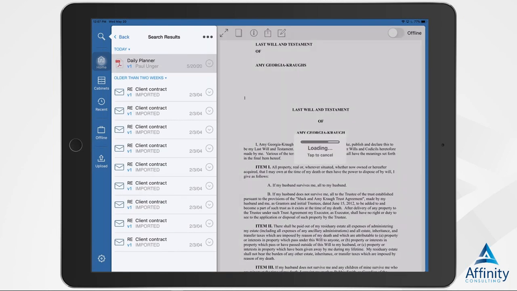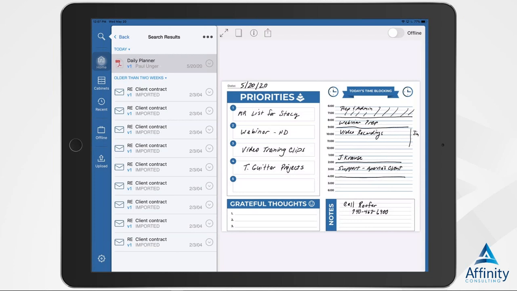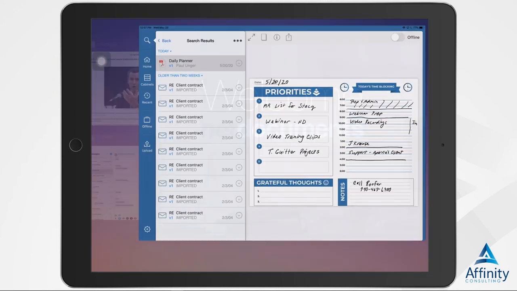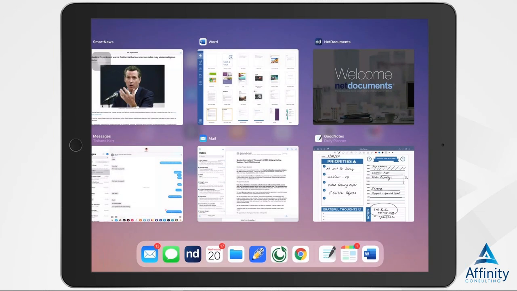This is really quite amazing if you think about it. It found my handwritten text in a note from Notability or GoodNotes that I saved into NetDocuments directly, right? And now I can do a full text search for handwriting of my handwritten notes. It's fantastic, right? So this type of mobility is really quite sophisticated.